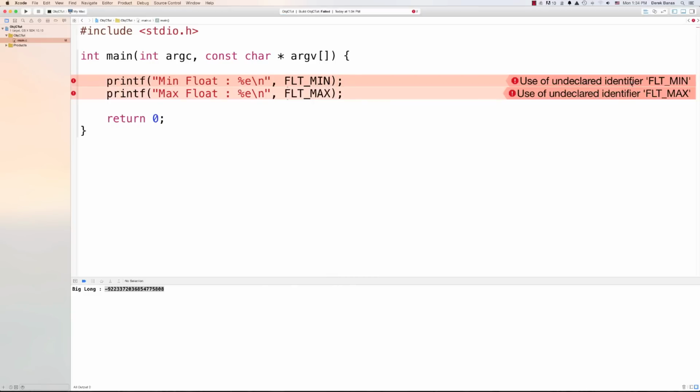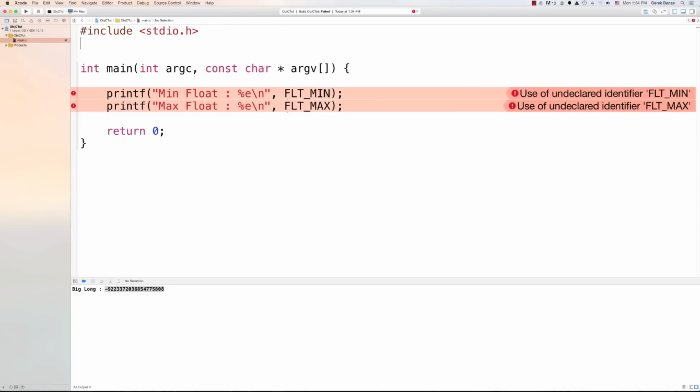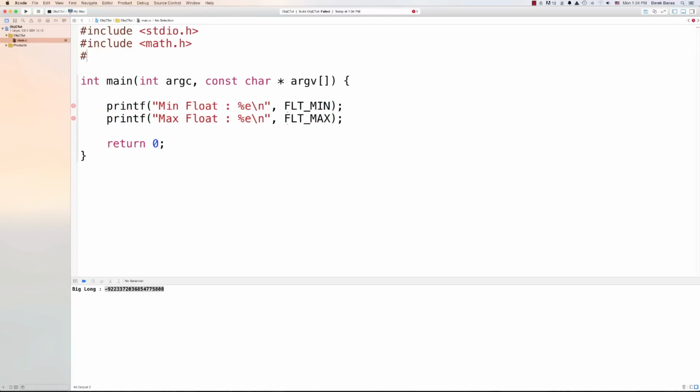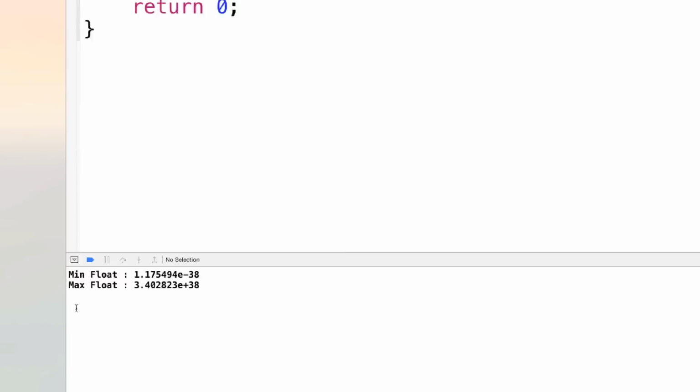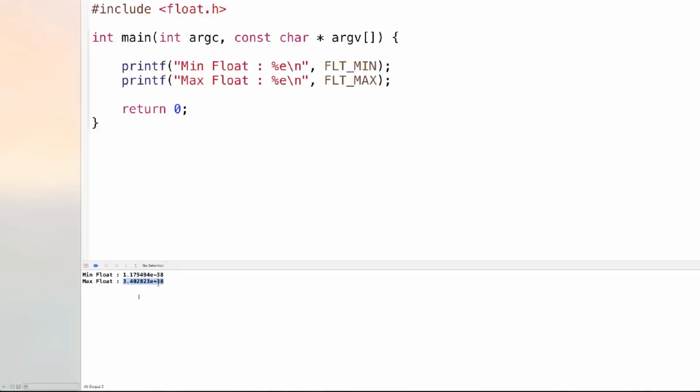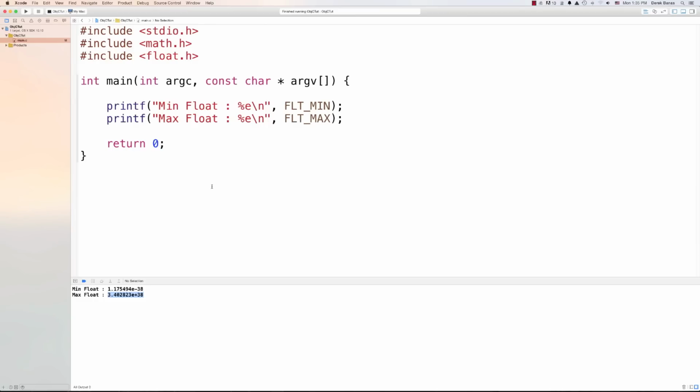But as you see right there, it actually says undeclared identifier. What are we going to do? Well, that basically just means we need to include another library, and in this situation we want to use the math library, and we're also going to want to use a float library. So now if we run that, you can see right here both the most negative of floats that we could create in our system, as well as the highest possible positive value we could store. And of course those are also going to be decimal places.